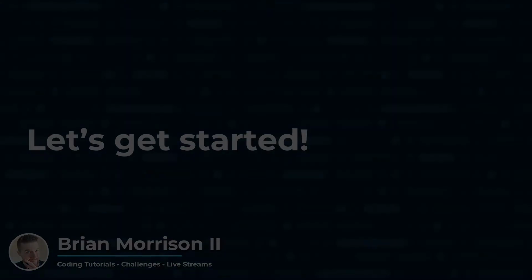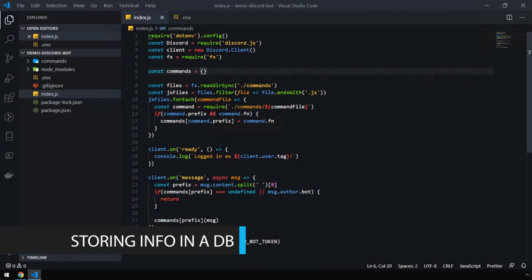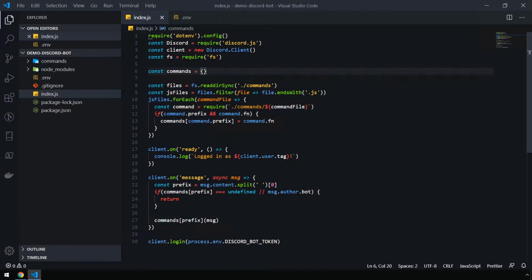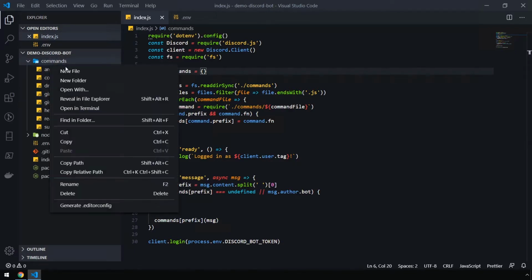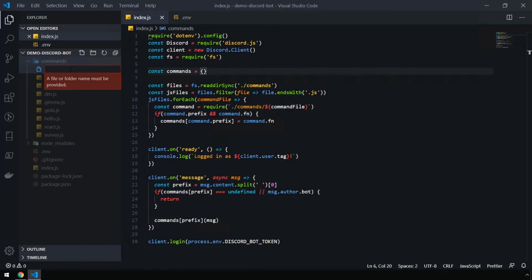All right, let's get to it. So we're going to use a very similar technique we used to build our survey bot. You can watch that video in the description below, but most of the code is going to be very similar to that. Let's go ahead under our commands directory. Let's create a new file, and we're going to name that apply.js.